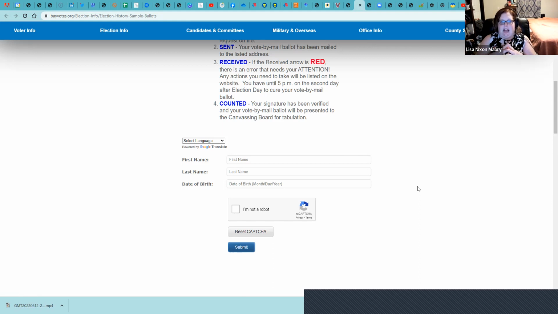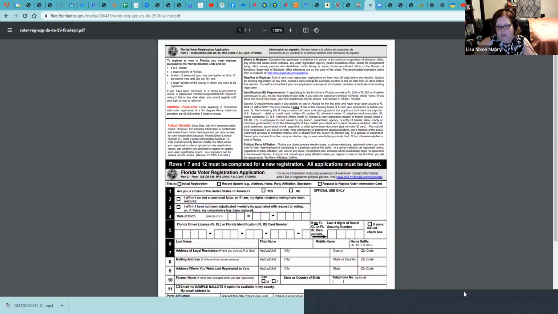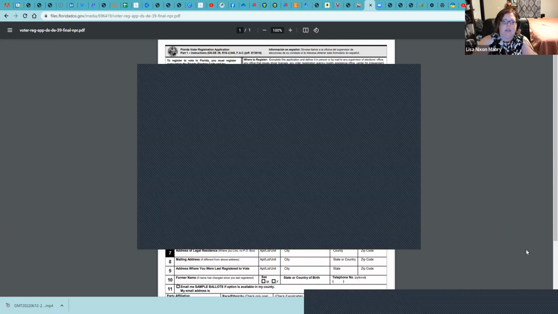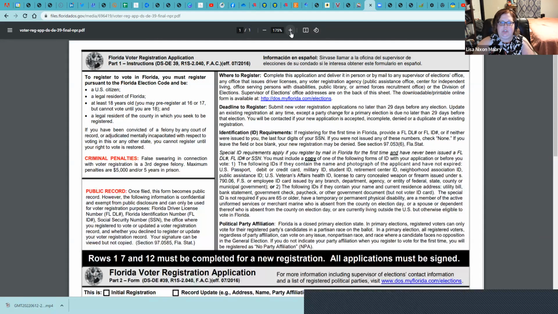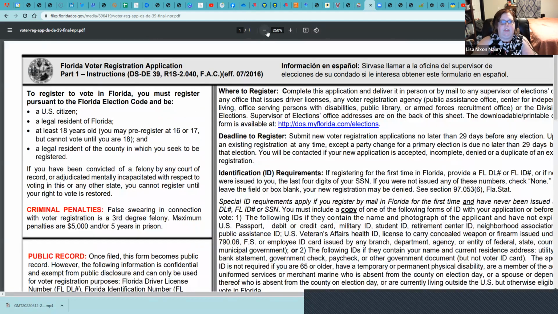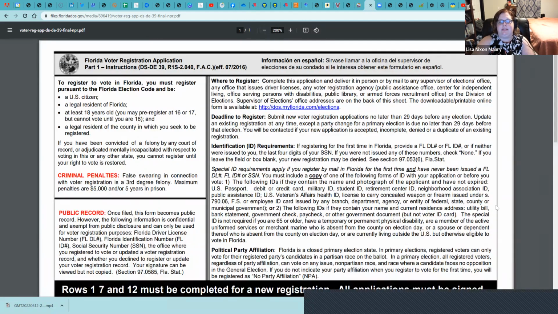Okay, so once you've done that and you've checked your status and you know if you're good or not, let's assume you need to update something. To do that, you have to do it by the Florida voter registration form, which looks like this. Let me zoom in for you guys so you can really see it. Now, this looks like a lot of wordiness. Don't let it overwhelm you. It's just talking about how you can register, the deadline to register, that kind of thing.